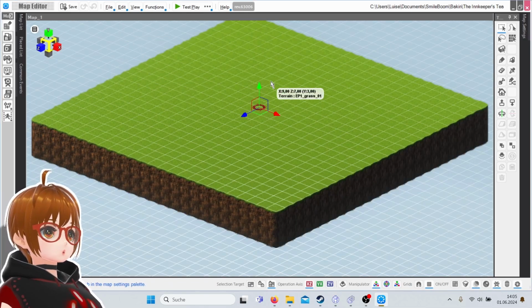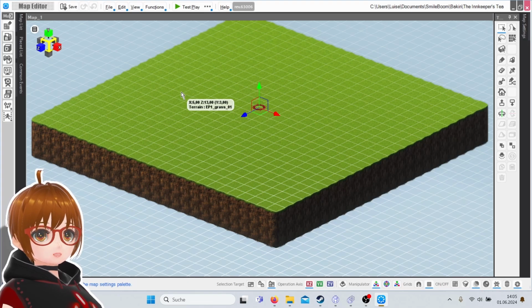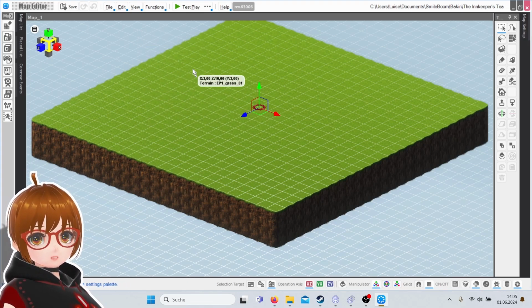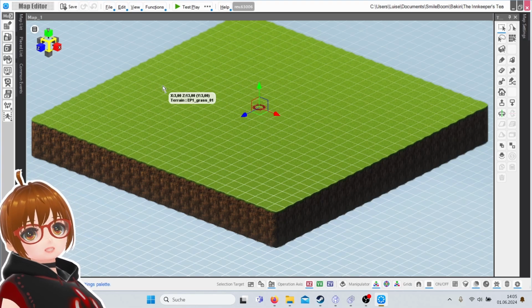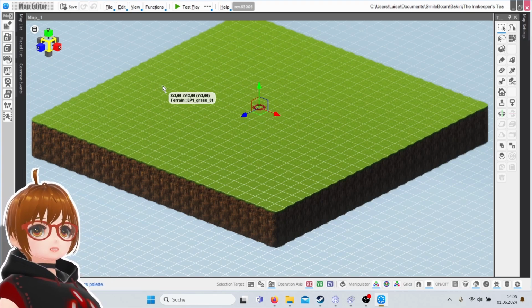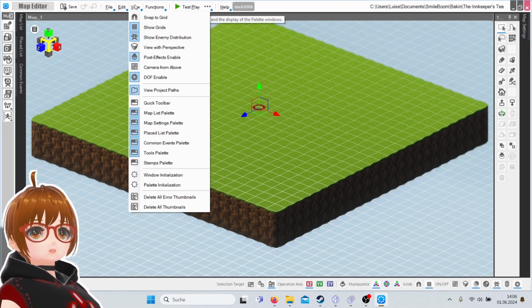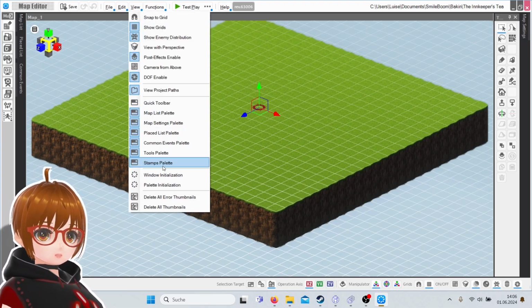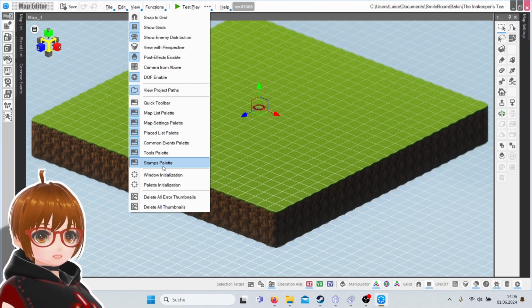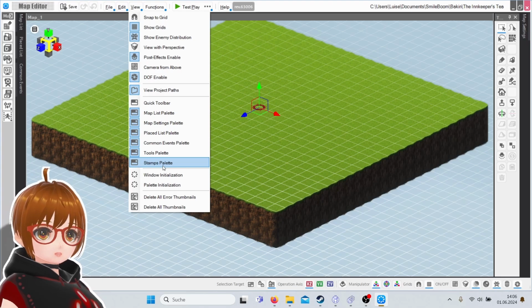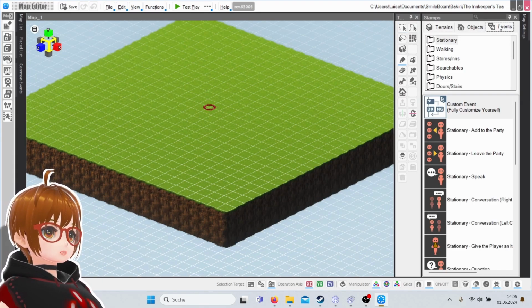One thing I want to mention, if you ever have any palettes that are showing up for me but aren't showing up for you, this is just general advice for following tutorials: remember to check this drop-down menu called View. For example, I'm missing the stamps palette, which usually should be open so that I can easily add events and objects. After selecting it, now it's open again.